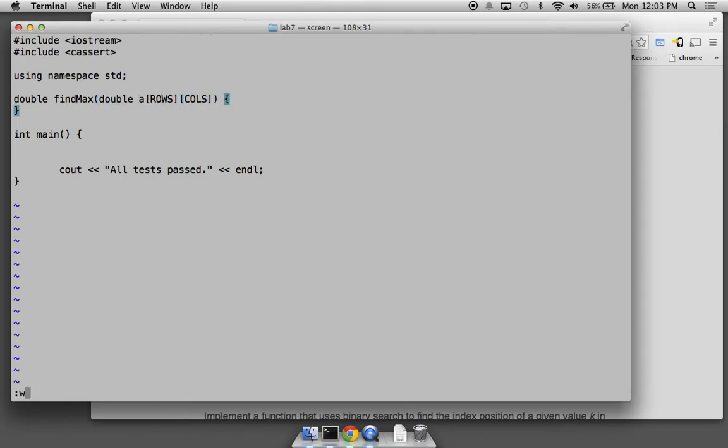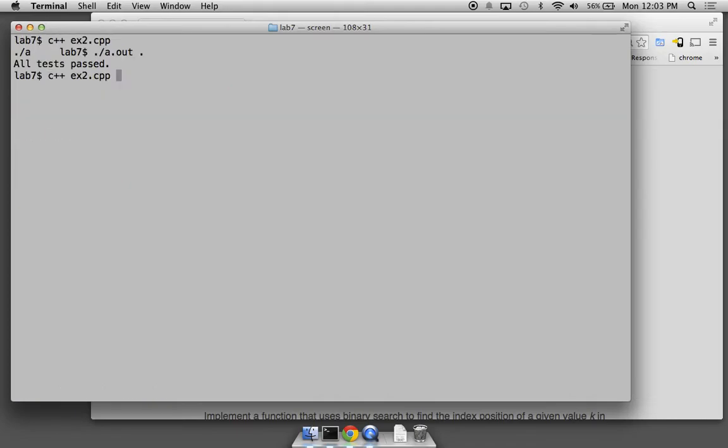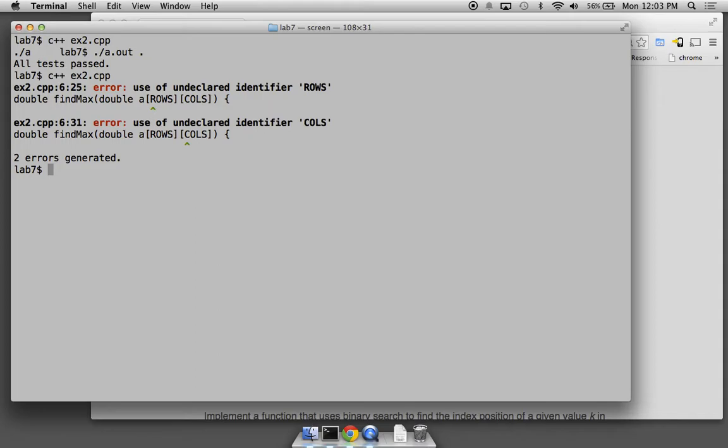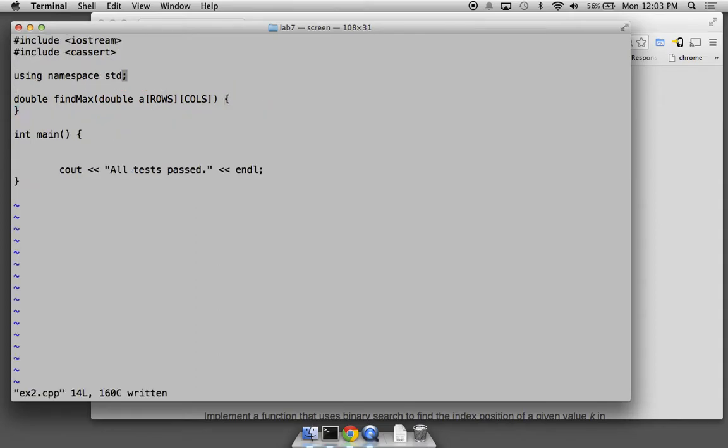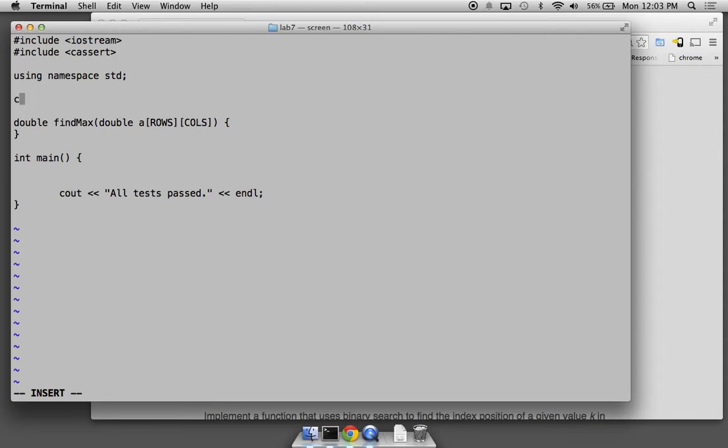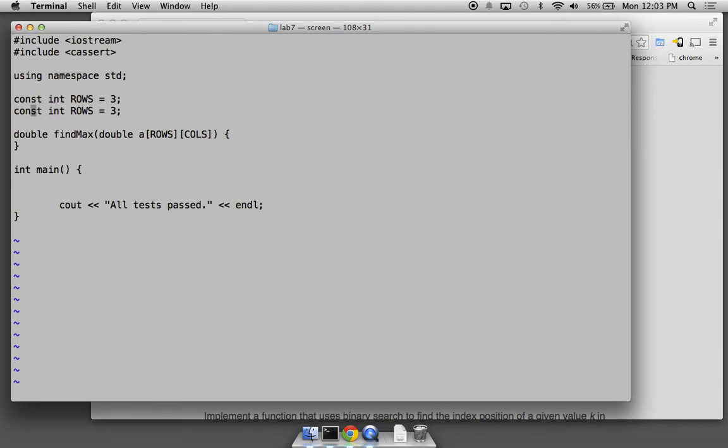Now, this won't compile because rows and cols are not defined. Undeclared identifier, rows. So let's define that here. We can define it as a const int rows equals, whatever it is, say 3. And we also need to define cols. Say we'll call that 2. So 3 rows and 2 columns.